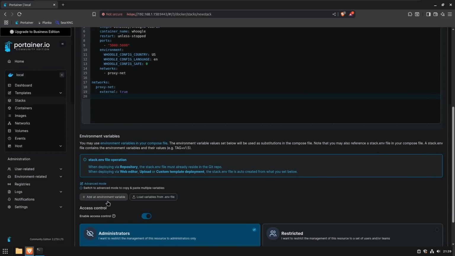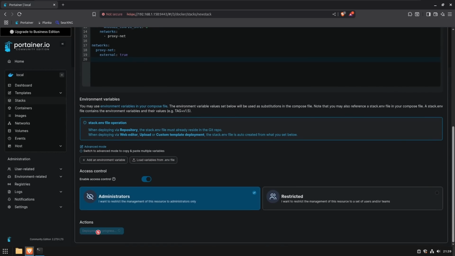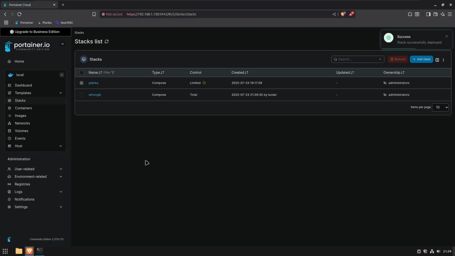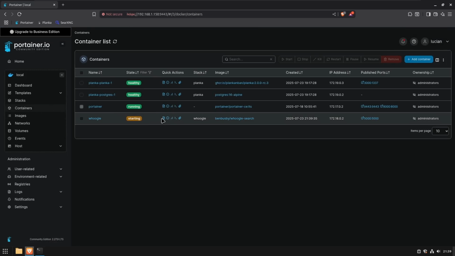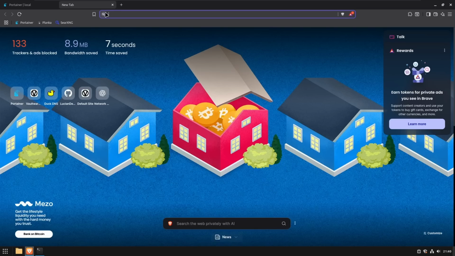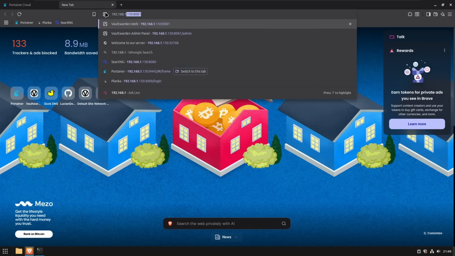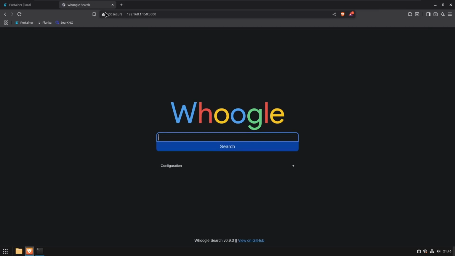So after that, it's pretty simple. We just scroll down here and click deploy stack. And then if we go to containers, I'll wait for this to start up, which shouldn't take too long. Okay, now that it's started up, we can go to 192.168, our server's IP address, and then port 5000. And that takes us right here to Whoogle.